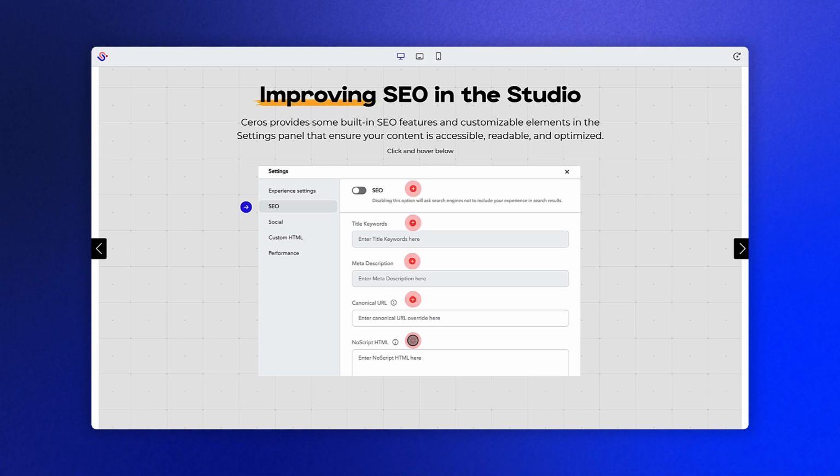If you've created a Ceros experience that you'd like to hide from search engines, like an internal presentation or pitch, you can check the box at the top to disable SEO. One last thing to remember here is that these fields should be filled out before you publish your experience for them to be immediately effective.